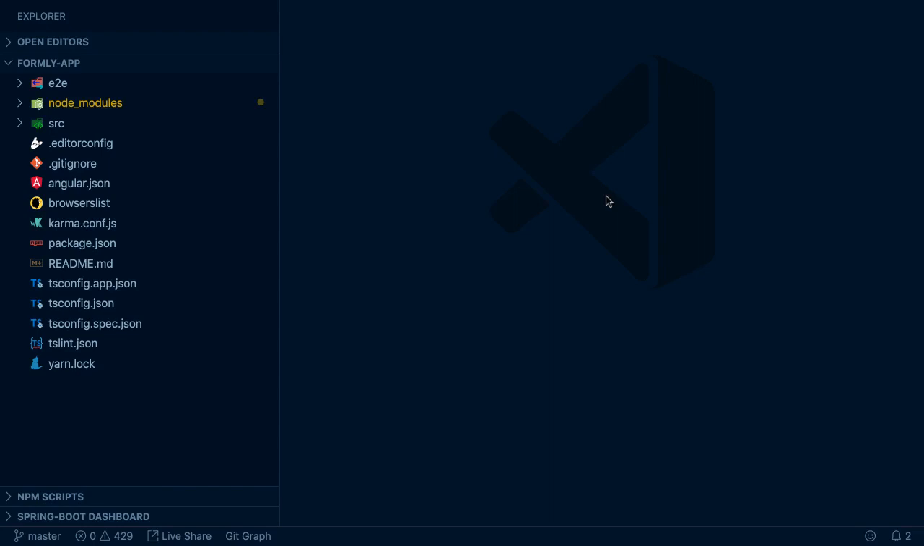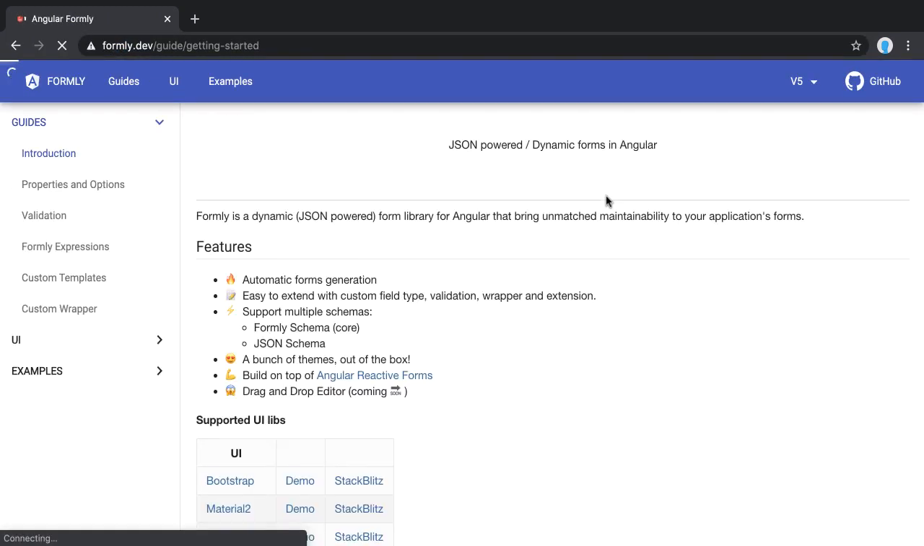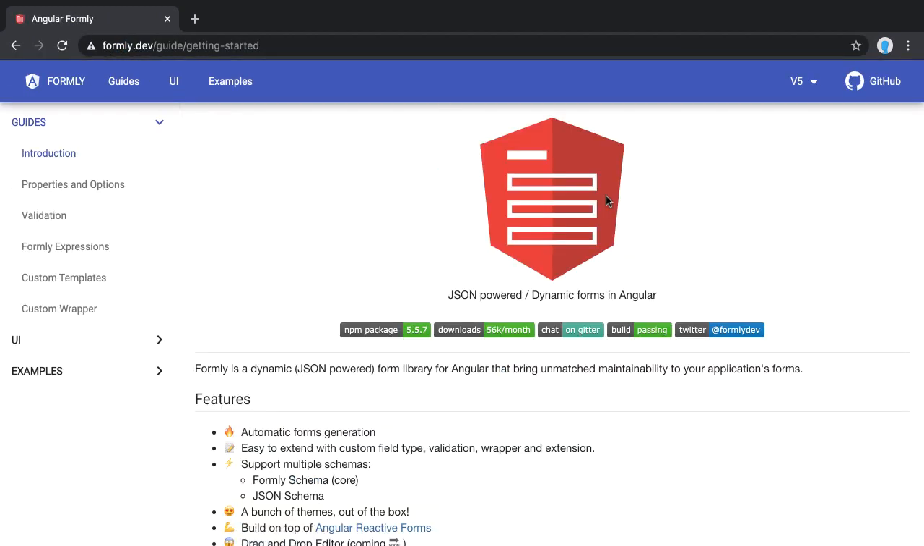The first step to get started with Formly is to actually install it. So let's go over to the main website, which is formly.dev. This is the main place where you get all of the documentation. You can find a page dedicated for examples, with running examples even on StackBlitz and so on. So that's definitely the way to go if you want to get deeper into Formly.